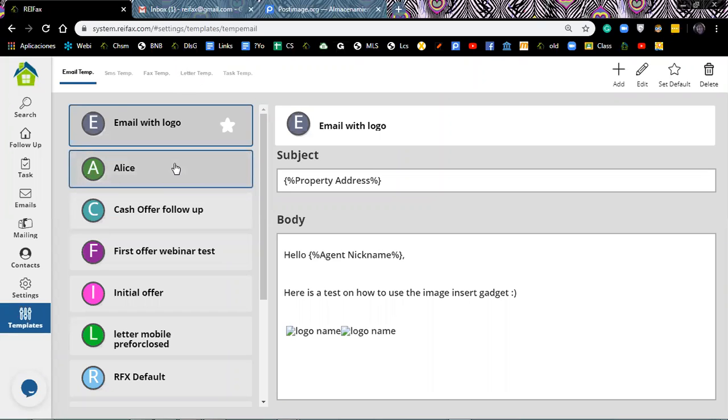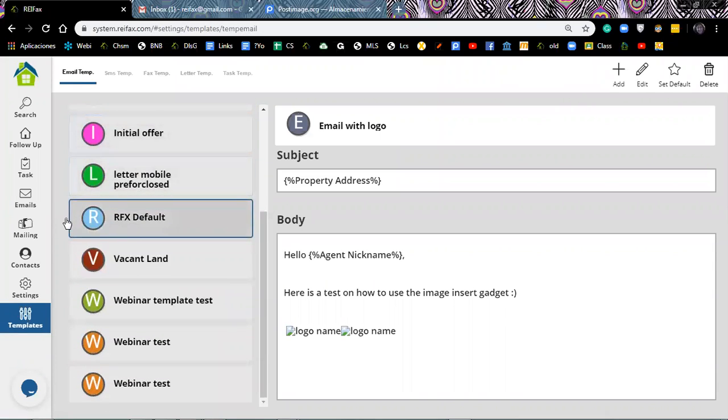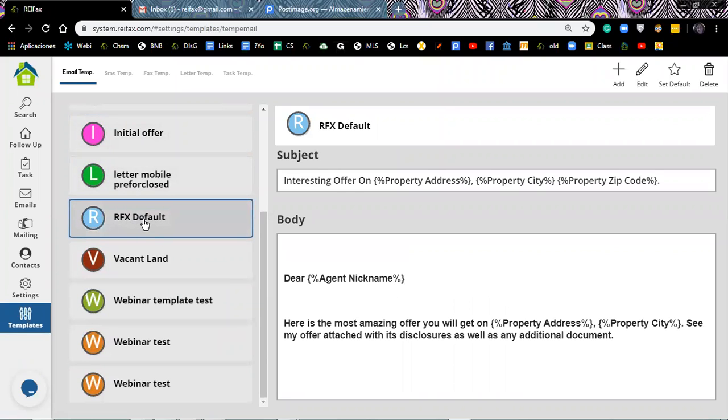Okay, let's get started. Let me show you the basic one that ReFX has. This is the default ReFX template. This is a simple template that ReFX has as a default, and that you do not have to create. This is the one that will go out with your contracts if you do not create any templates in your system. So it just says interesting offer on.